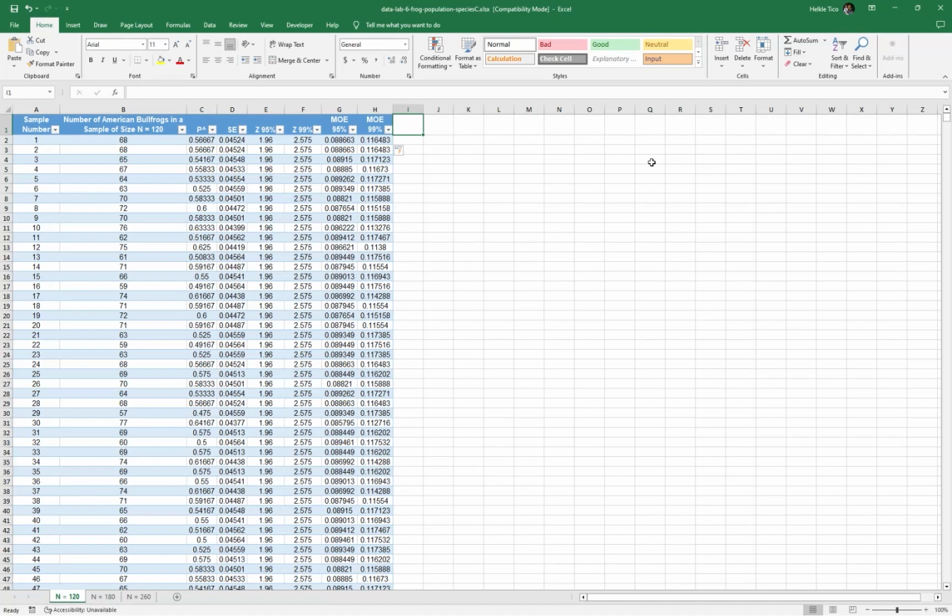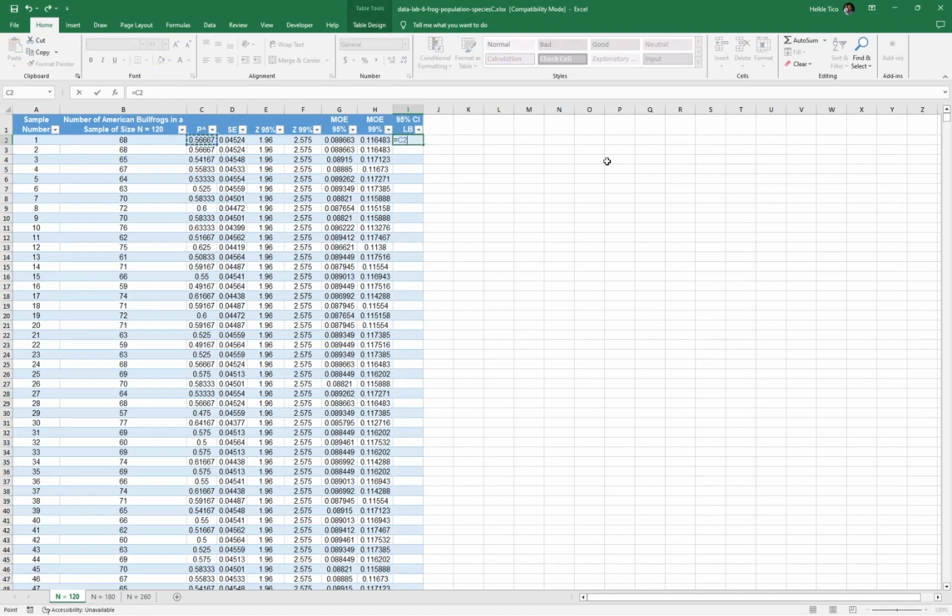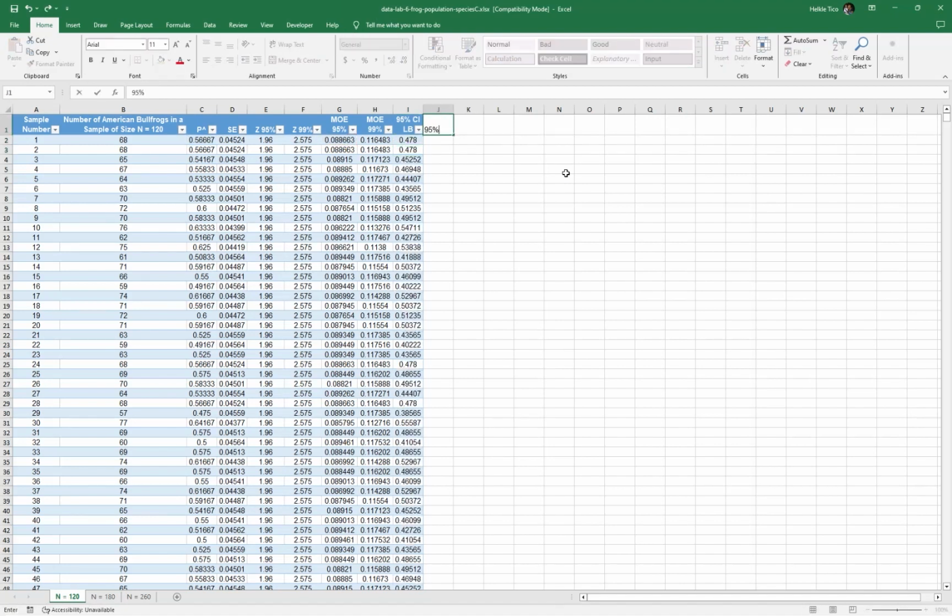Now that we have our margin of error for 95 and 99%, z for 95 and 99%, we can establish our confidence intervals. We can start with the 95% confidence interval. The lower bound is going to be equal to p hat minus the margin of error for 95%. Our 95% confidence interval upper bound is just going to be equal to p hat plus our 95% margin of error.